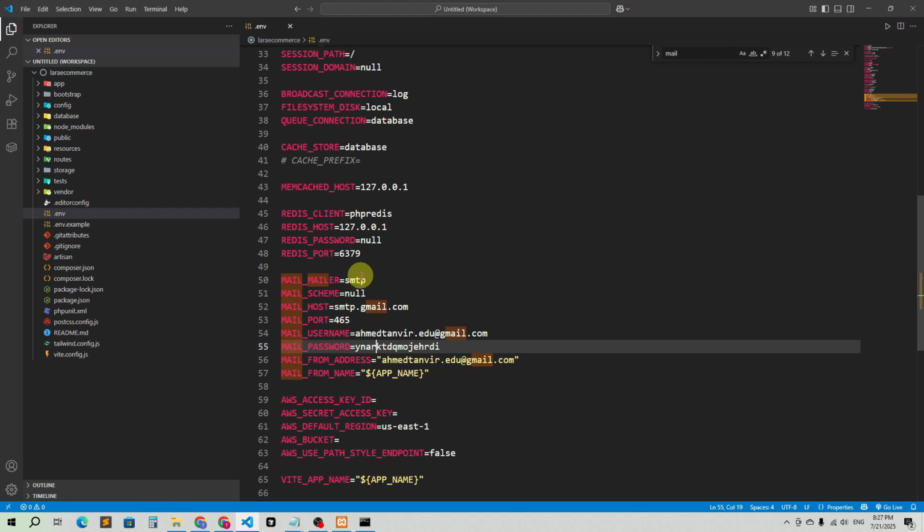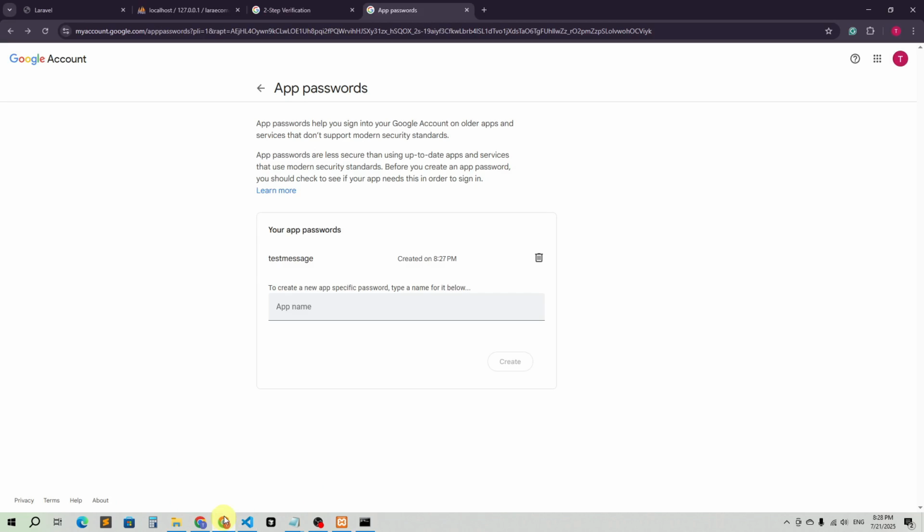So first of all we have to say smtp, then smtp.gmail.com for the host, and the port number is 465, and then the username is your Gmail, and then the password is what you can get through app password from the email, right? And then the from email address, from where the message will be sent. Here you can see ahmedtanvi.edu@gmail.com, okay? Now let's check if it is working or not.